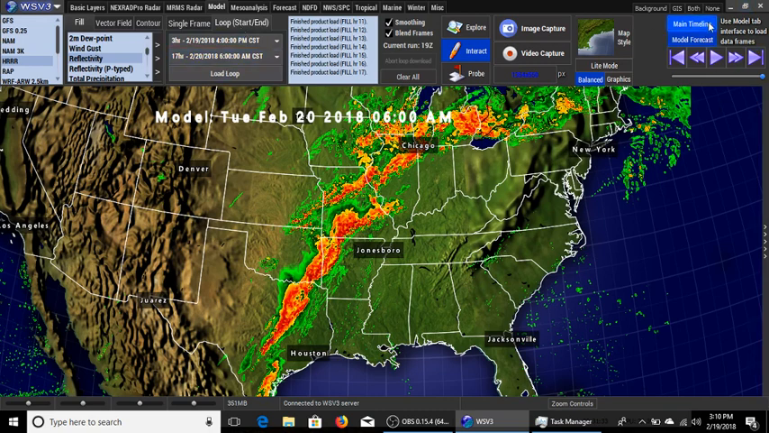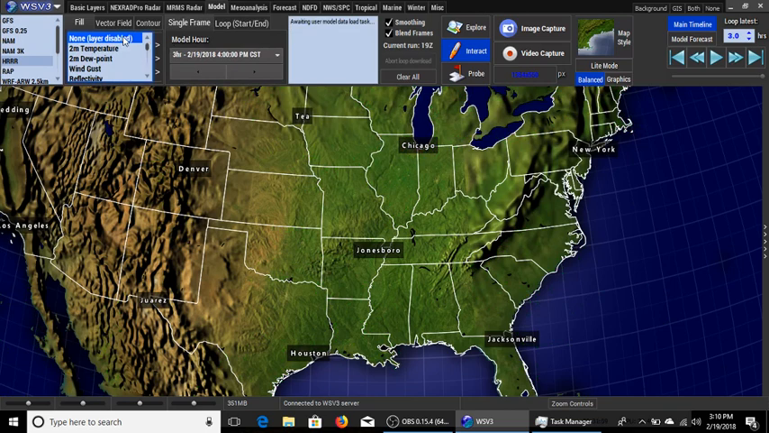this changed. It went from main timeline to model forecast. That's because the models are on a separate animation timeline. They can't be animated at the same time as real data. So, to get around that problem, a separate timeline was added. That's the model forecast timeline. To switch back to the main timeline, you just click on main timeline. And to clear your model data, you just click on none for the layer, and it goes away.